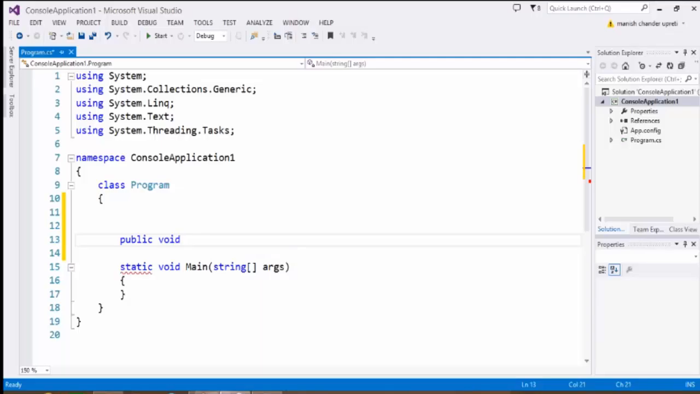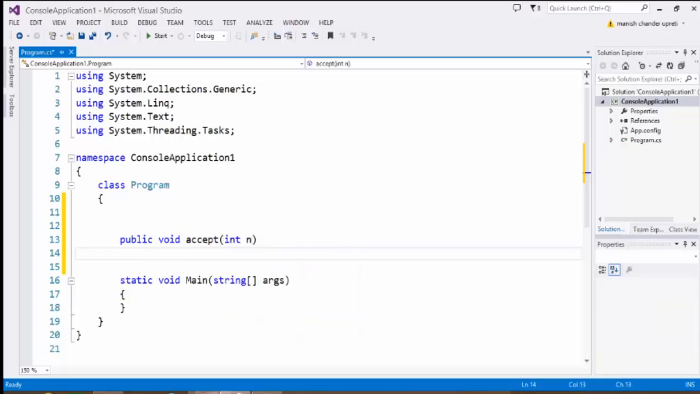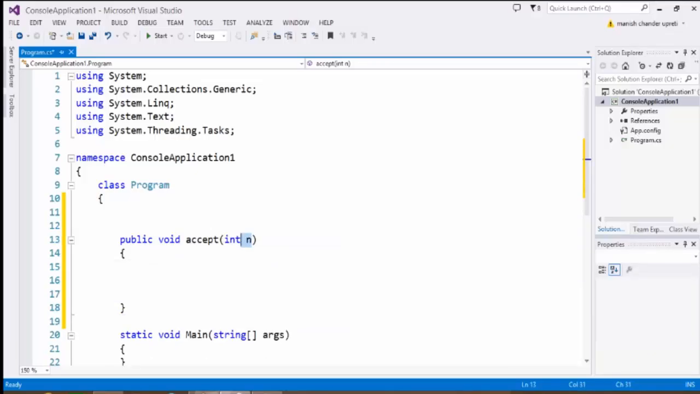So what is basically the parameter? Parameter means whenever we want to pass certain values from the main, and we want those values to be used in a particular function. For example, I'm going to write public void, and let's say I'm going to write accept. So accept is a function, and I'm going to declare a variable int n. So this int n is known as a parameter. This parameter can be used to accept the values from the user from the main function.